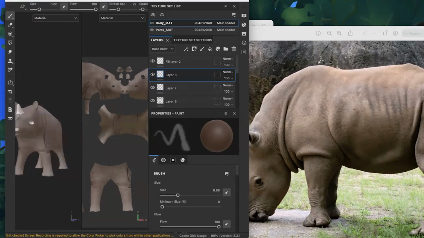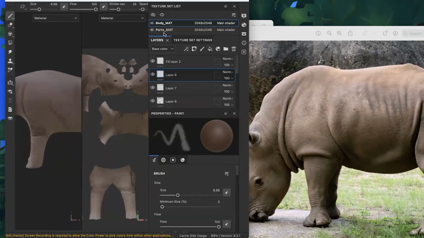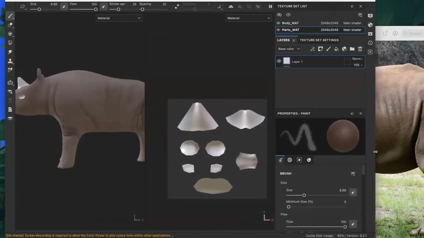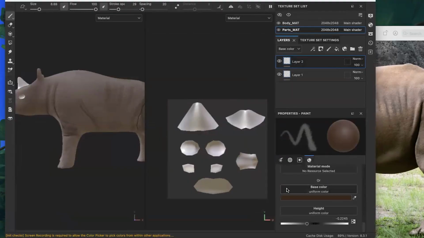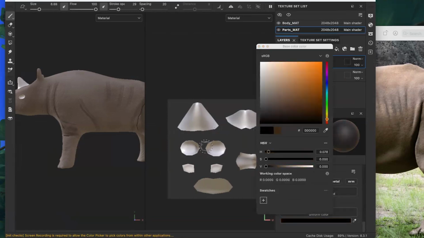I think with a lot of work we could make this look really good, but in the interest of time, might kind of cut this part of it short. Let's go to our parts and let's maybe add just a kind of dark material to, let's paint in the color channel, kind of dark black for the eyes.